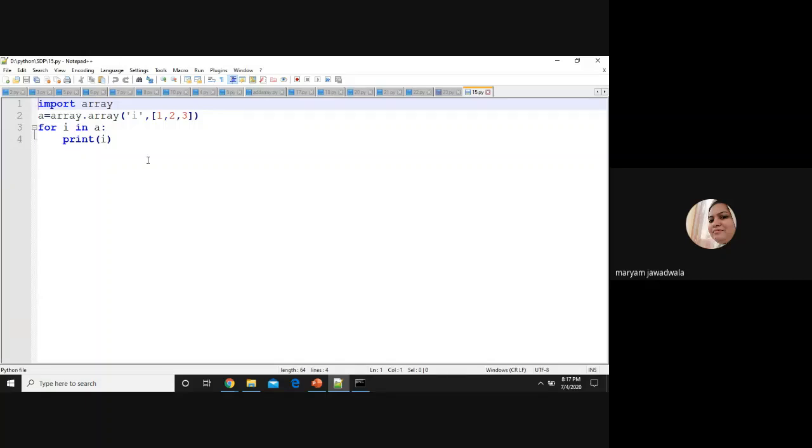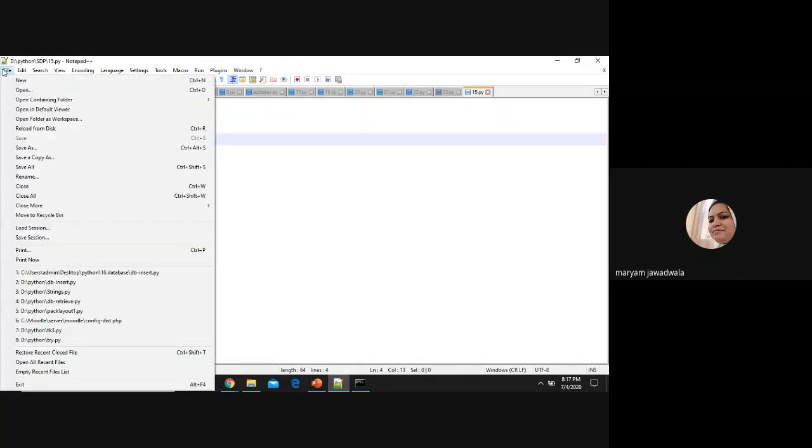So this is a very simple program showing how to import the array module, how to create an object of array, and how to display the elements present in the integer array, right? The next program is 16.py. Let's see what is there in the 16.py program.